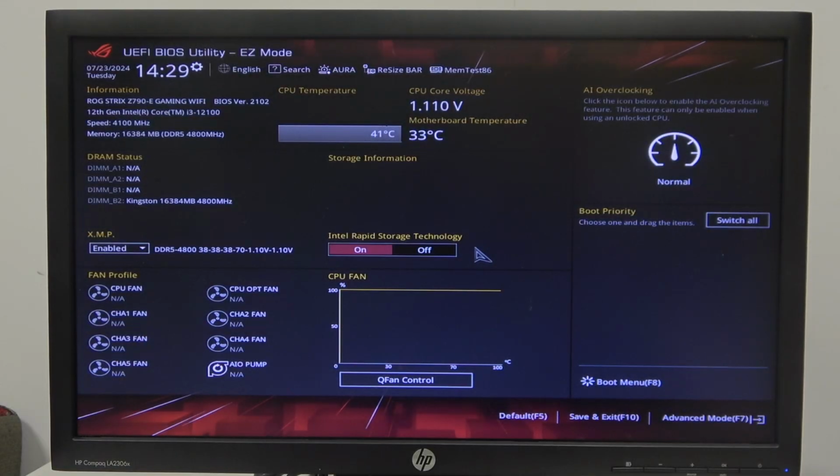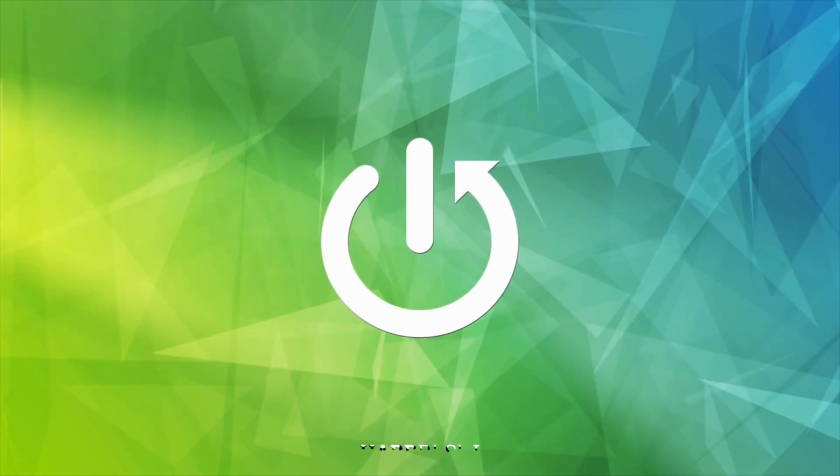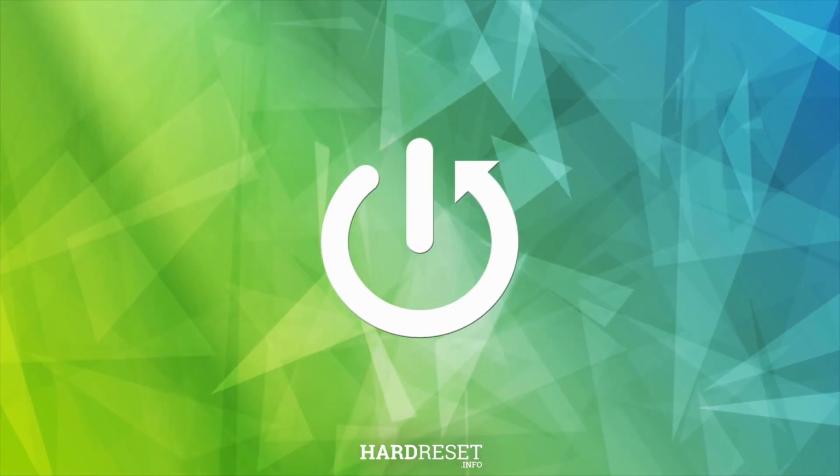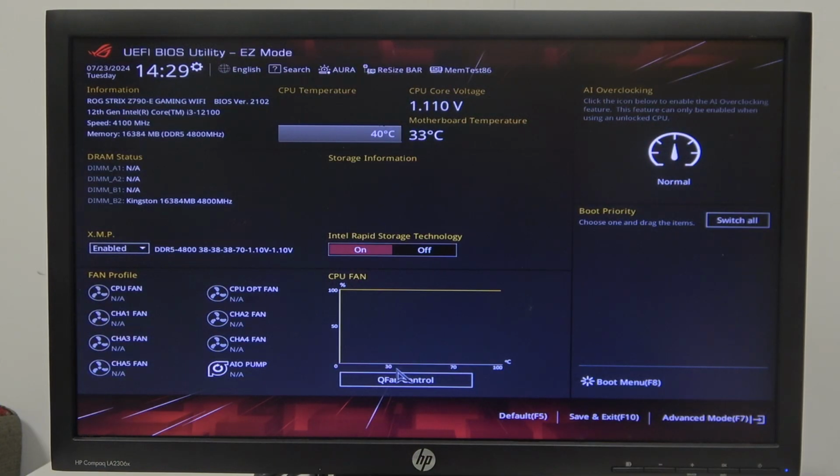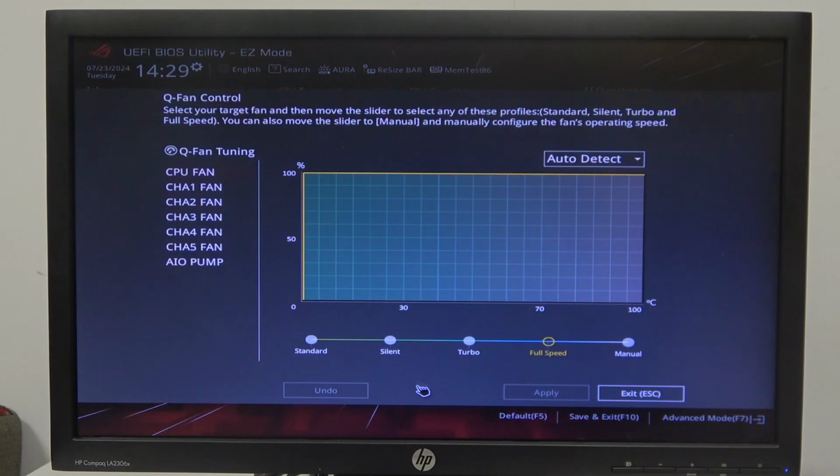Hello, in this video I want to show you how to change fan speed on Asus ROG Strix motherboard. To do this, first you will need to click on the Q fan control in the BIOS, then you can find all of the fan options on the left.